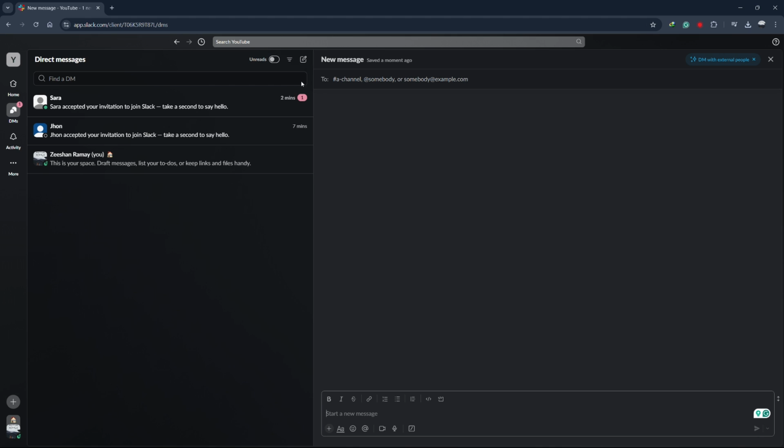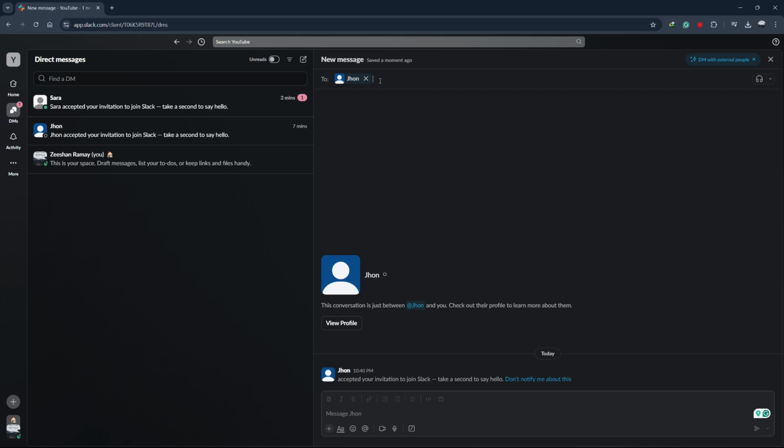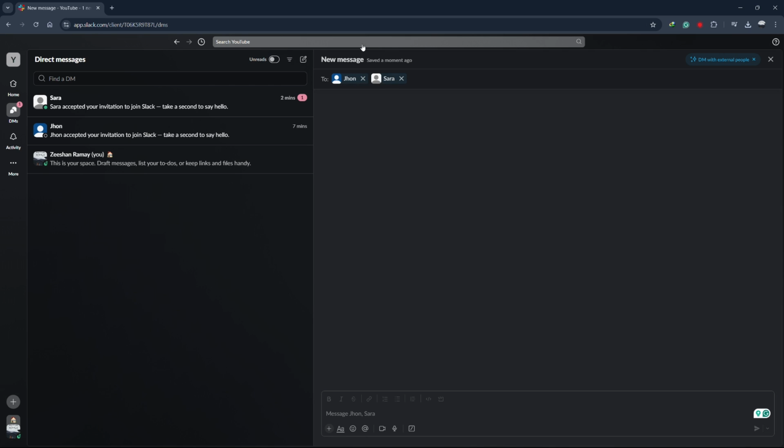Next, to start a group chat, click on the New Message icon located in the top right corner. This is where you can add people for direct messages. Type in the names of the people you want in the group. For example, you can add John and Sarah to the group.